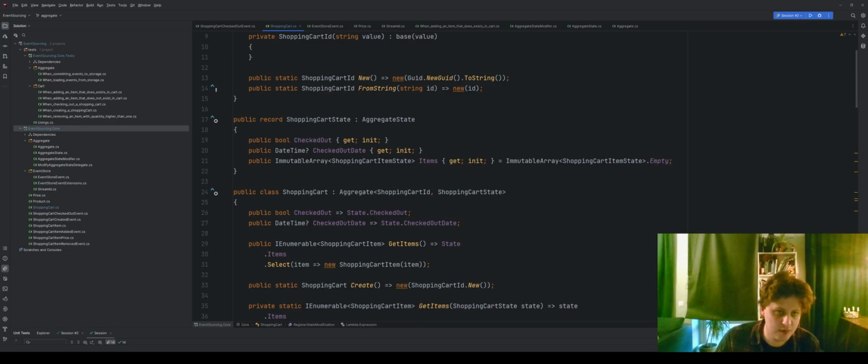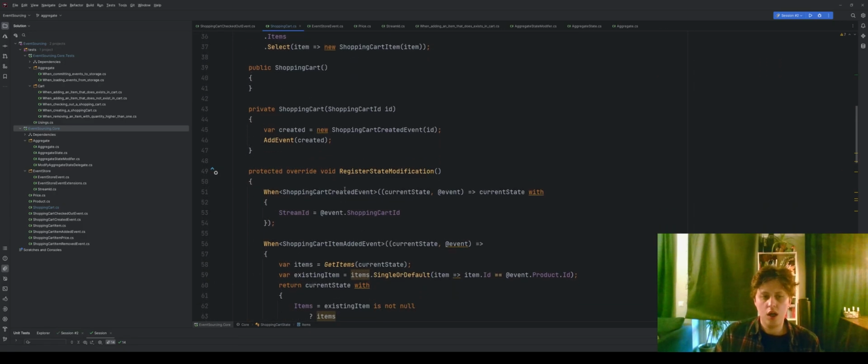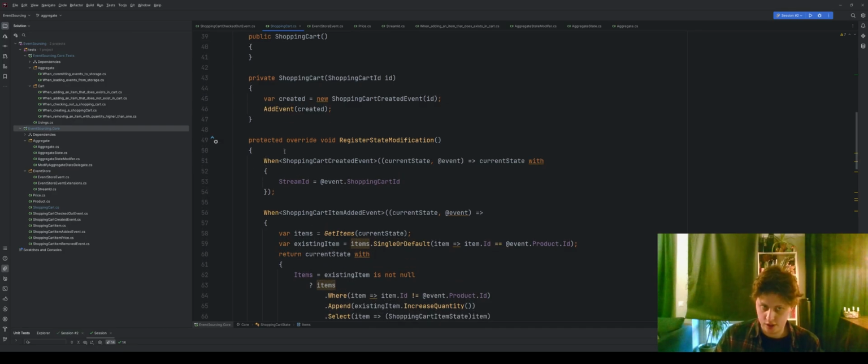You can't change anything on it the way I've set it up. You need to do it yourself, but I've used immutable array here instead of an array, so you can't change it, and I've tried to make as much as possible immutable. And it's only when you're calling these methods that the state is changed. So here we're returning the current state with the stream ID, and we're taking the ID from the event to set the stream ID. So after the shopping cart created event has been added, this method will be called, and the stream ID will be set in the state.